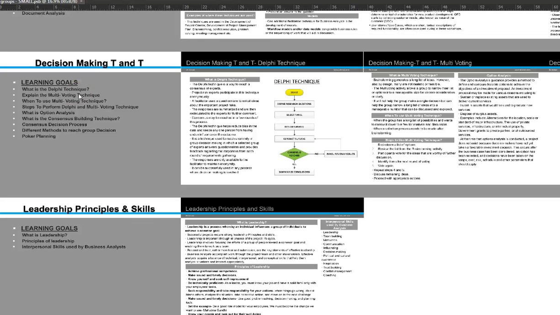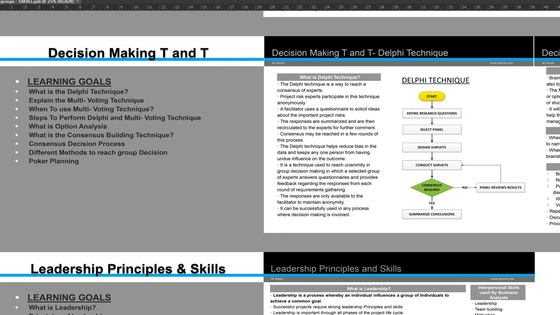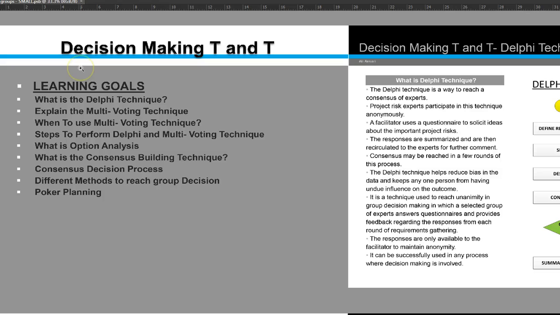Hi, this is Tutor Ali, and today the chapter I'm going to cover is decision-making tools and techniques. Now, you should know that decision-making happens throughout the project in all the different domains, which are needs assessment, planning, analysis, traceability and monitoring, and evaluation. So let's take a look at the learning goals that I'm going to cover in this chapter.